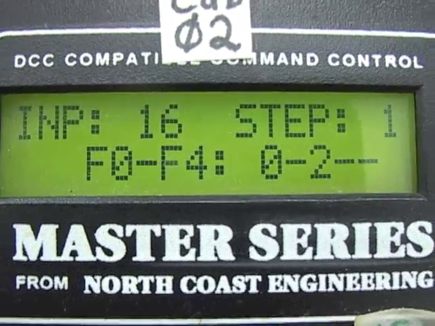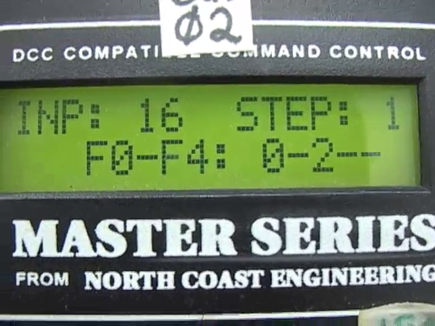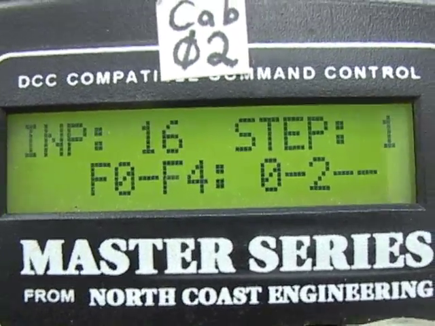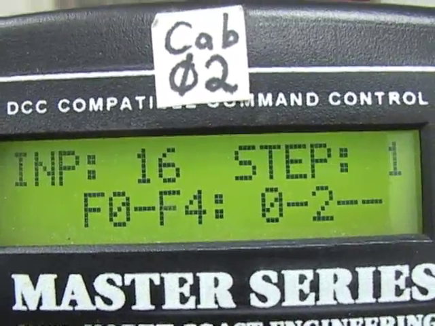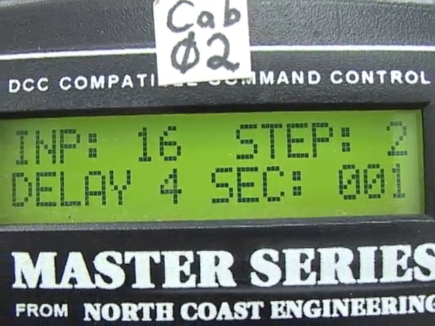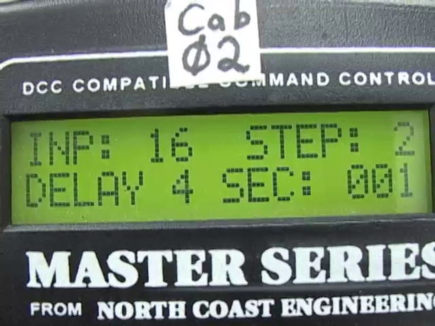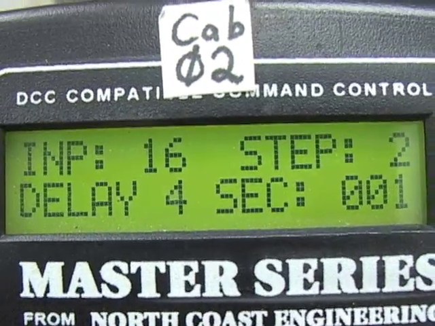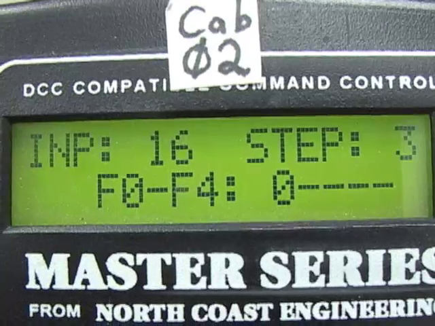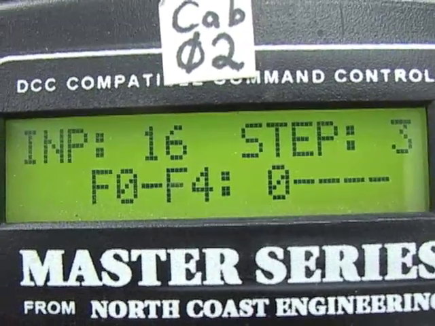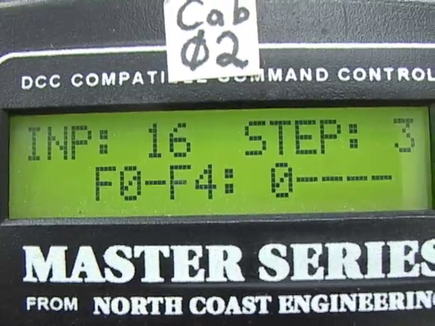Now this statement turns on the horn. That's function 2, turns on the horn. 0 keeps the headlight on. Delay 4 seconds, quantity 1. It's going to blow the horn for 4 seconds. Now we turn the horn off. Keep function 0 on because we want the headlight to stay on.